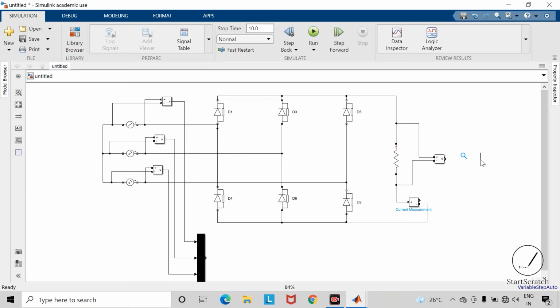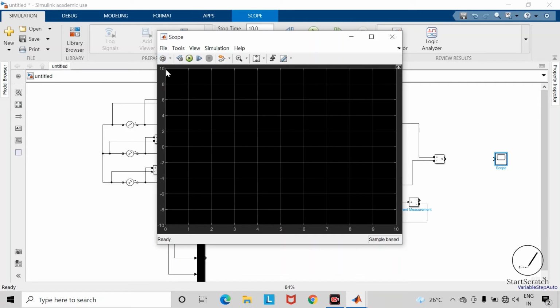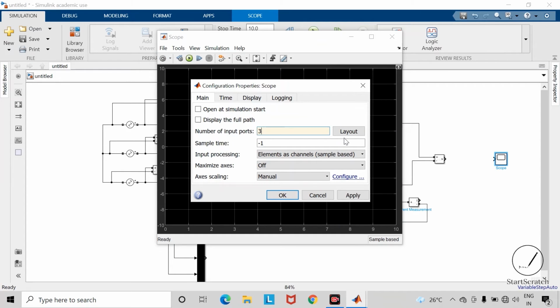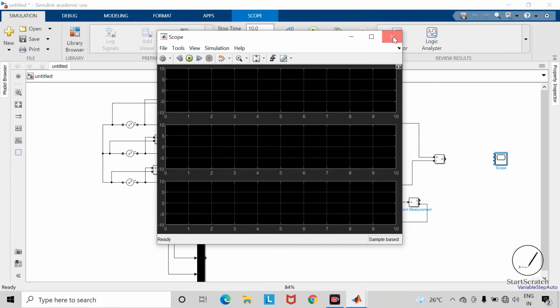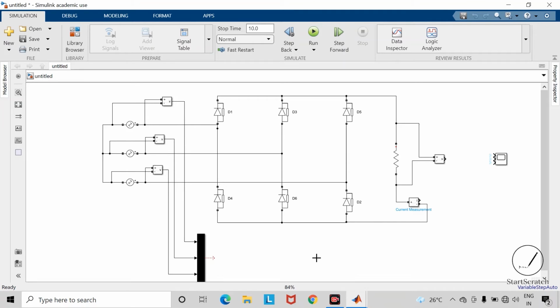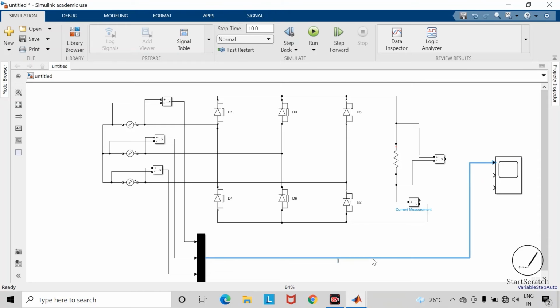Take scope to view the waveforms. So we will connect here 3 different terminals. So change here the number of input ports as 3. So we can give here the name to each signal.